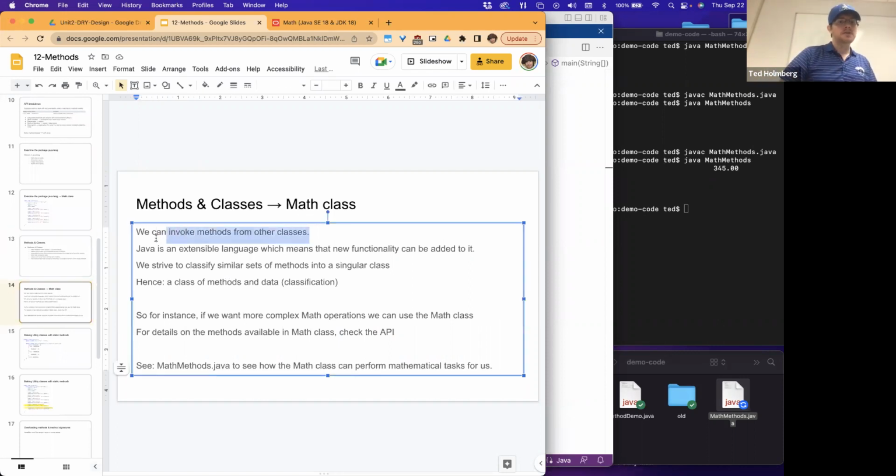So we can invoke methods from other classes. This means that Java is an extensible language, which means that new functionality can constantly be added to it. That is, in fact, why we have a Java 18. Can anyone think of the equivalent of a programming language where you can't add to it, something that is not an extensible language? I could think of a couple.